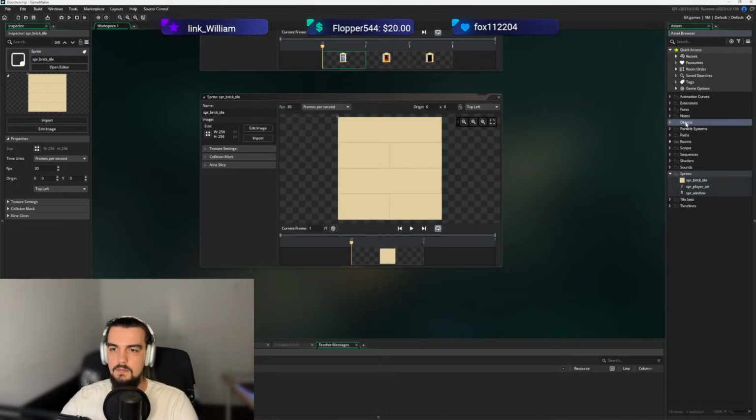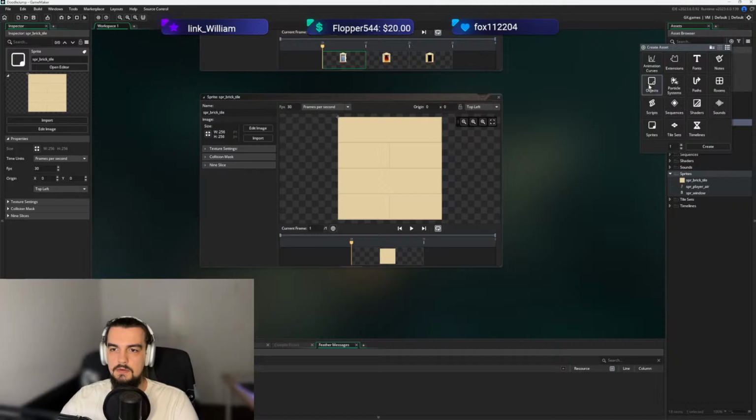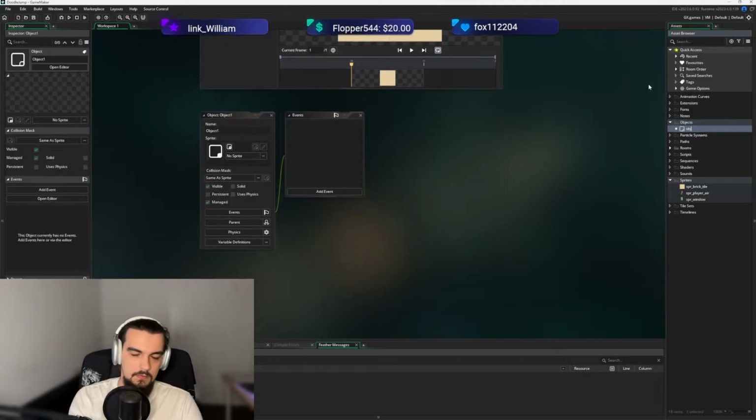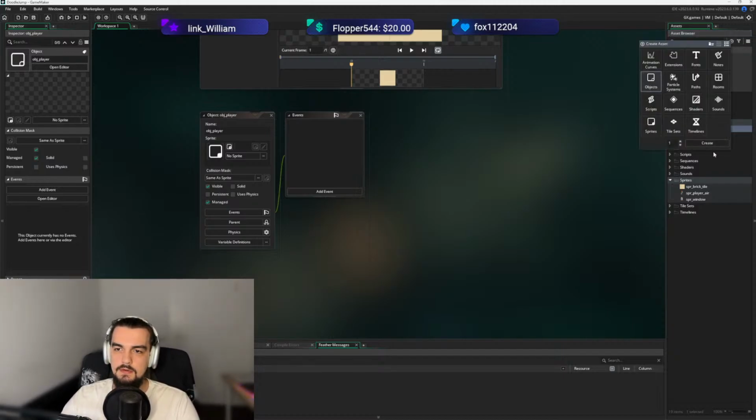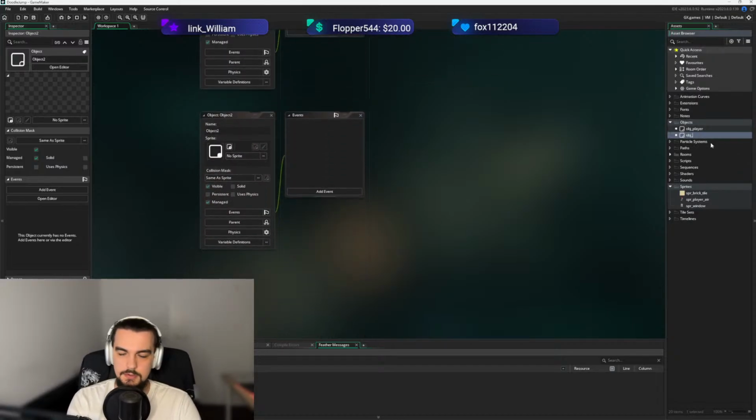Object. Create an object. Object player. And another. Object window.